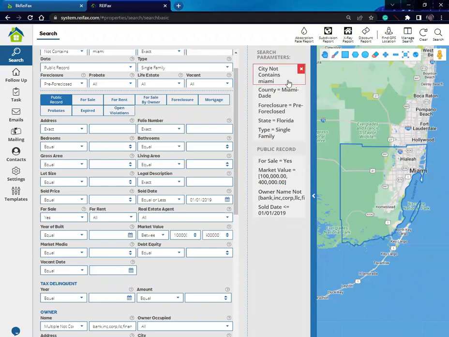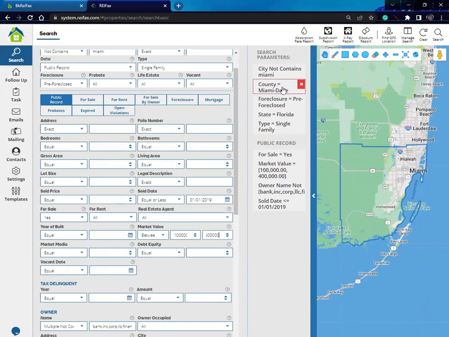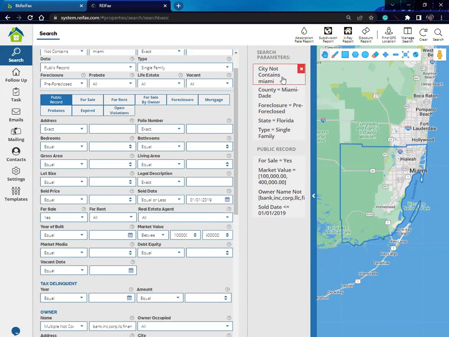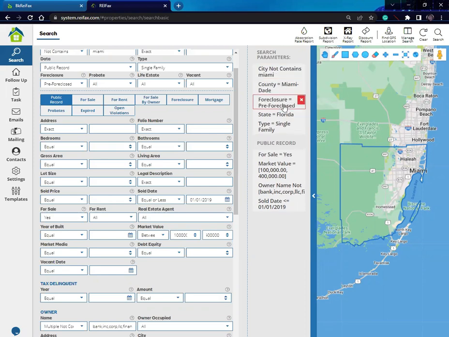So this is my search right now. I want to search in Miami-Dade outside of the actual Miami area. Properties that are pre-foreclosed, single family, that are for sale with a market value between 100 and 400, and that the owner name does not include bank, Inc., corporation. That is, hopefully I will have in my results only properties that are owned by people, by individuals, and that have not been sold since 2019. This is a search I want to do right now.